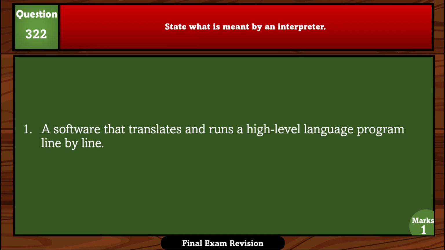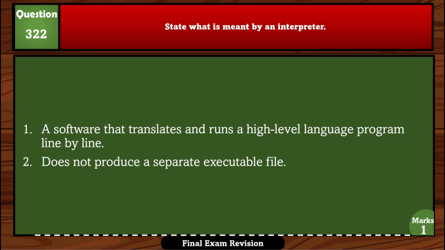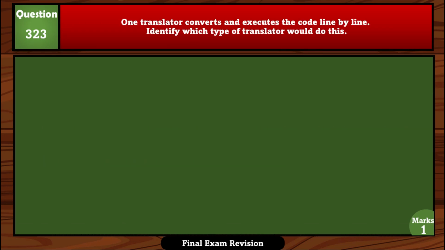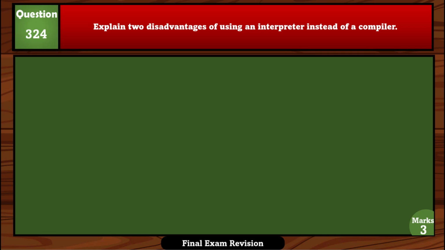It's a software that translates and runs a high-level language program line by line, and it does not produce a separate executable file. Question 323. One translator converts and executes the code line by line. Identify which type of translator would do this. So that is interpreter.